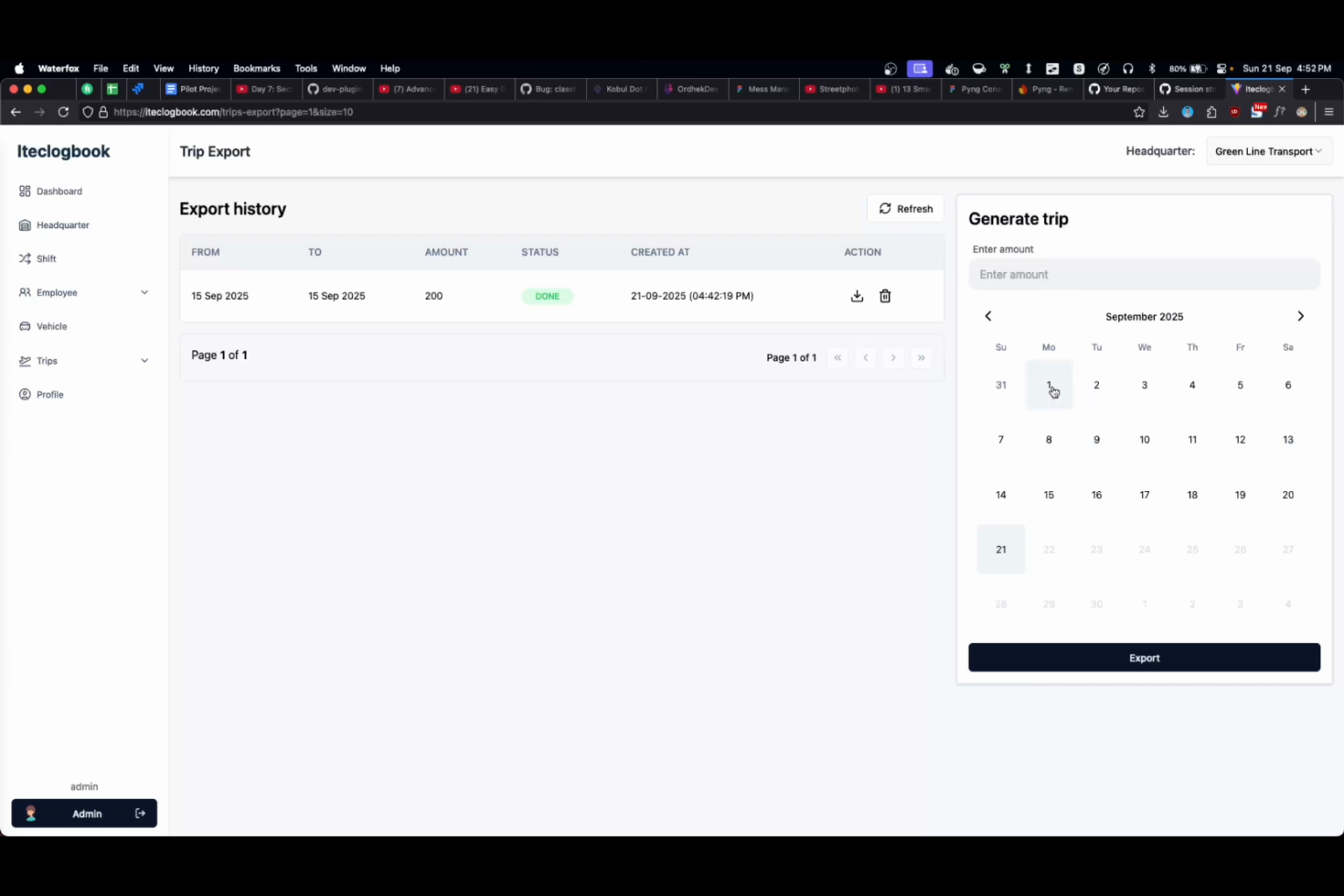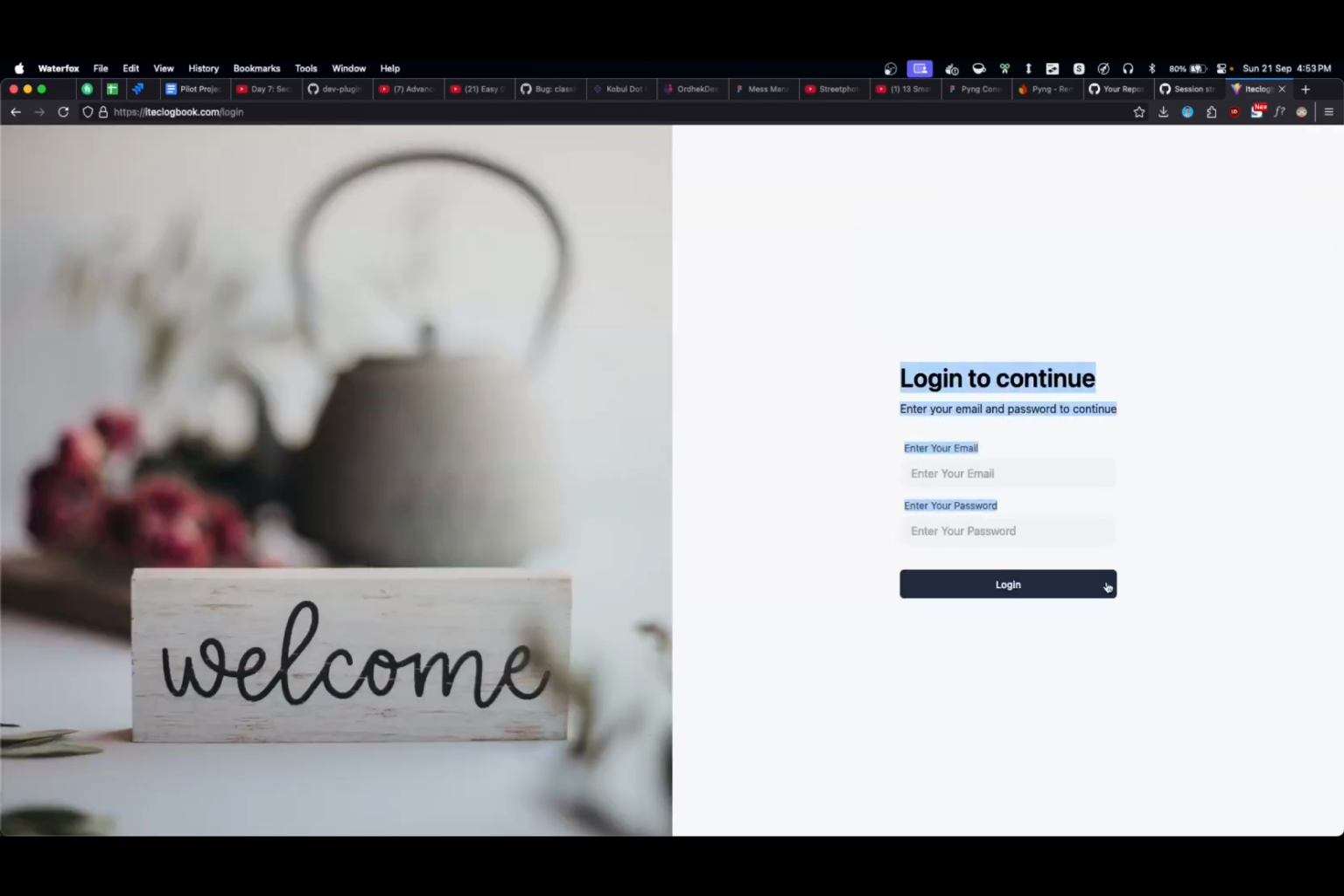Also, you can select multiple dates from here, start date and end date. Let's say I select start date as 1 and end date as 21. So all the dates are selected, and if you click on export and give it an amount, it will start generating trips for all these dates. It might take some time, and we'll see the progress here as well. And after that, anything I missed? Yeah, I think this is fine. So you can finally log out from here. Okay, you can log in again. So this is the software.